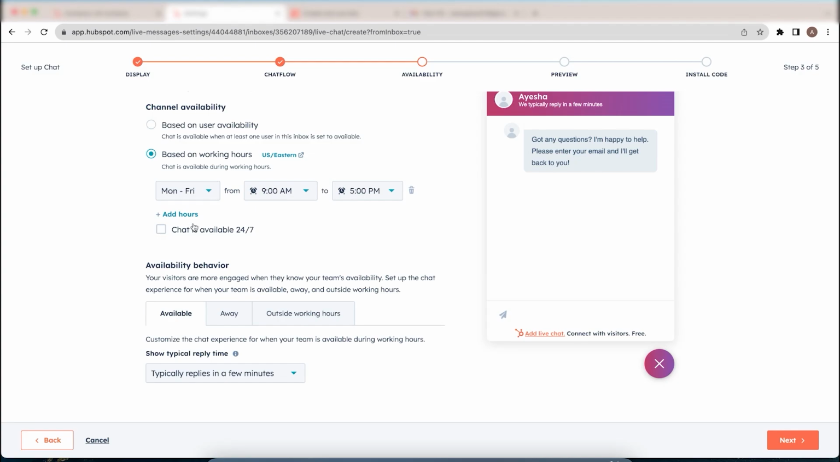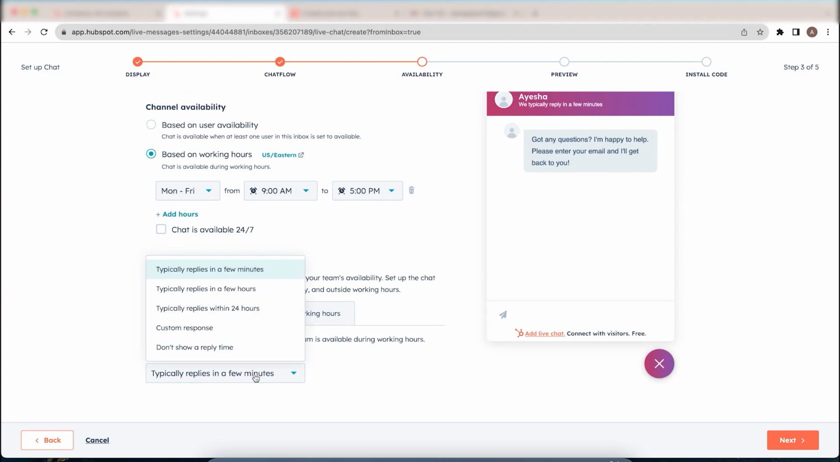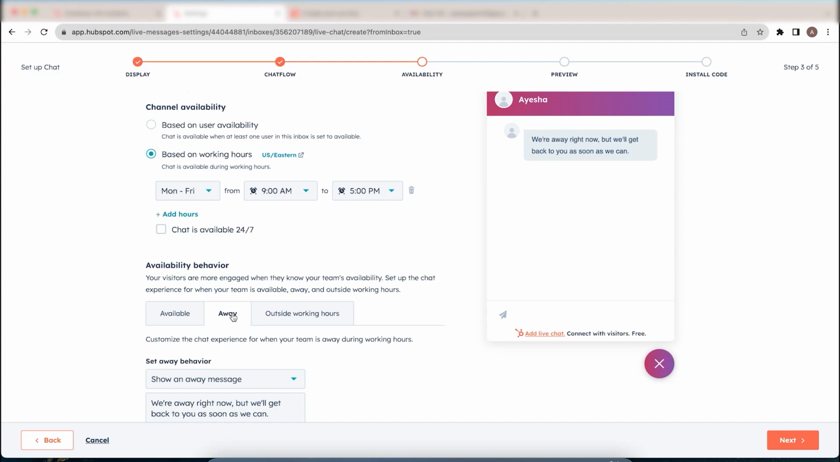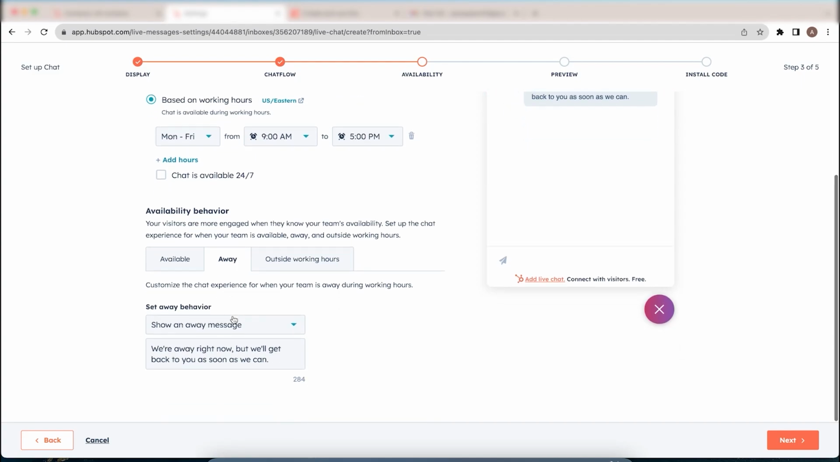Here's an important thing. Once you are available during the work hours or whatever availability you've set for your channel, you can typically show a response time or any custom response, such as within a 5 minute window. In case you are away and someone is accessing the chat and you're not available, you can leave an away message. And again, you can prompt the visitor to enter their email address. So once you're available, you would take up the next step around their queries or conversations.